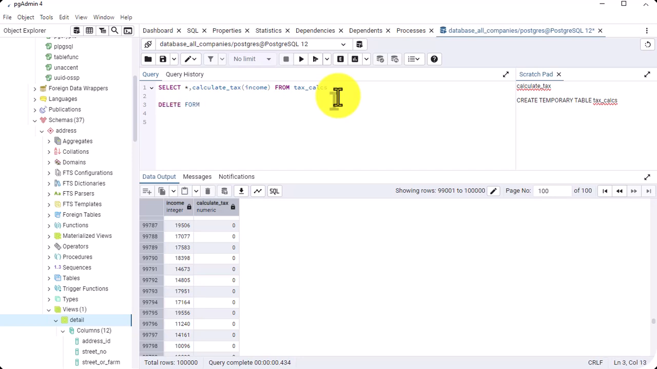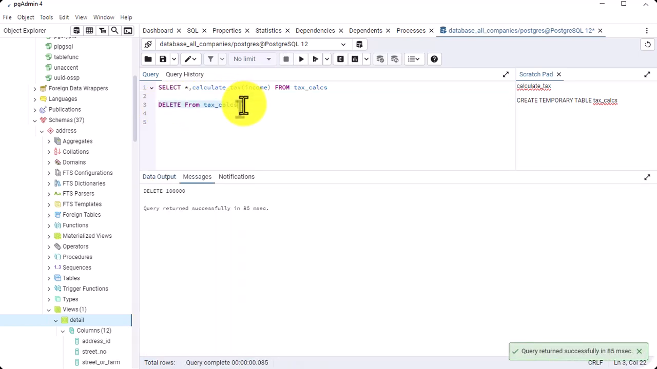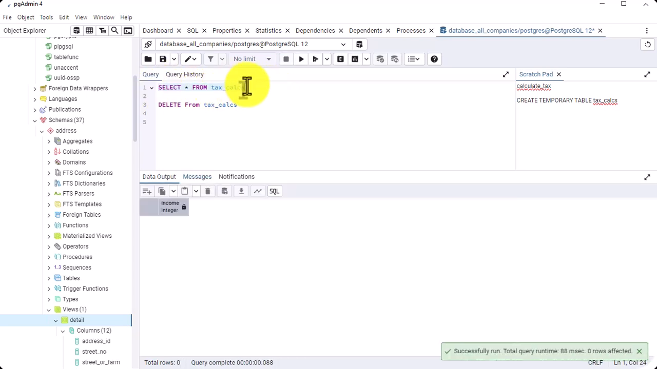So we're just going to delete from tax calcs. Okay, this should take it off. Let's check here. Right, deleted. So let's check our temporary table to see if it's got nothing left, no data left. F5, it's got no data. So let's go and create those random integers again.